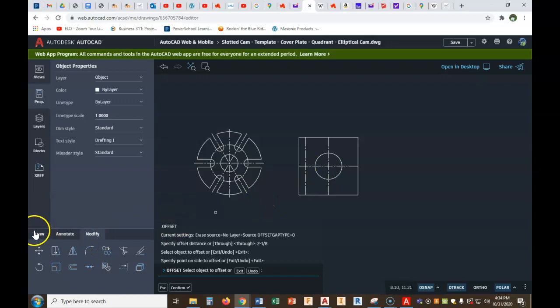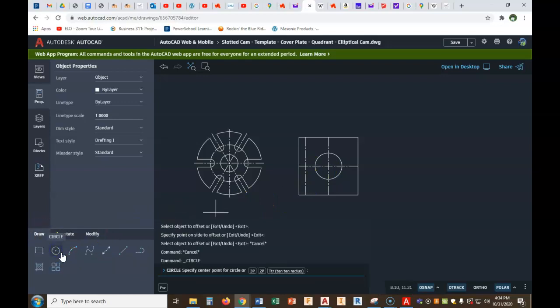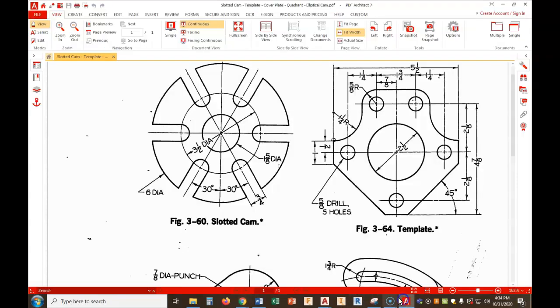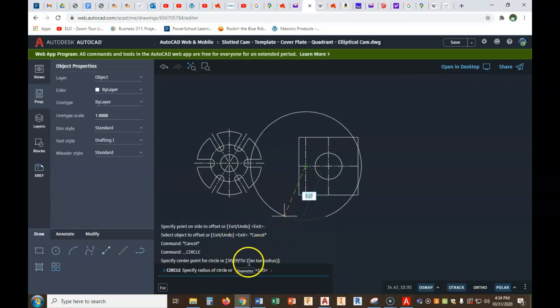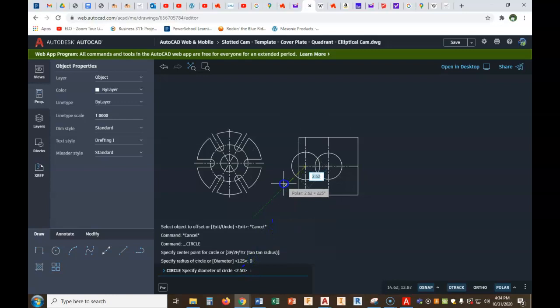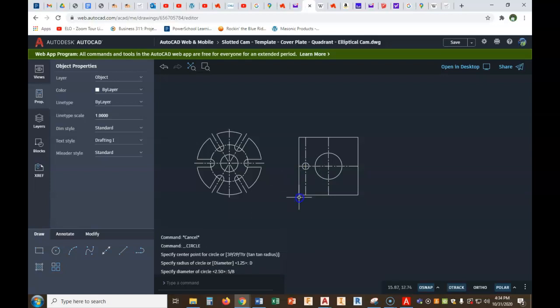Okay. So let's put our circle in. Draw. Circle. Click. Now how big? Let's go look and see. 5/8 drill, 5 holes. 1 2 3 4 5. Okay. So 5/8. We can do that. Go back in. So how big? We said 5/8. We are doing diameter. Let's make sure. Click diameter. Now we know we are 0.625 or 5/8. There we go. There it is.